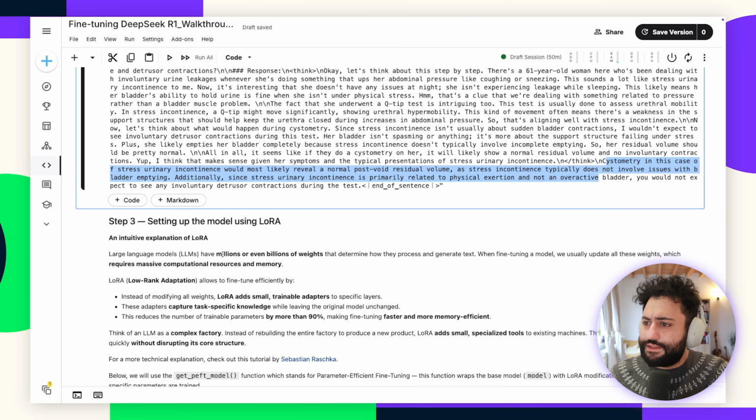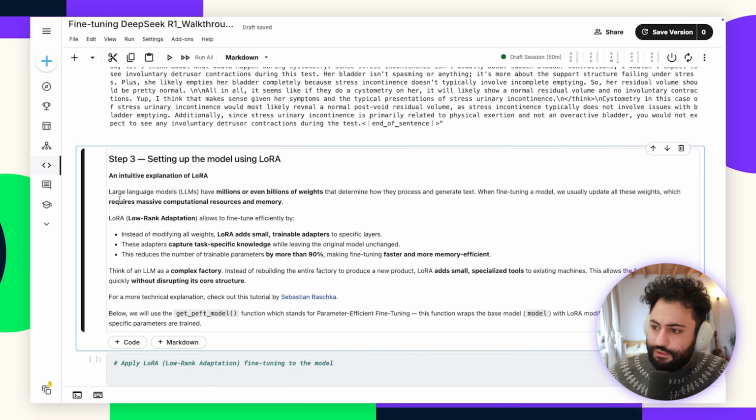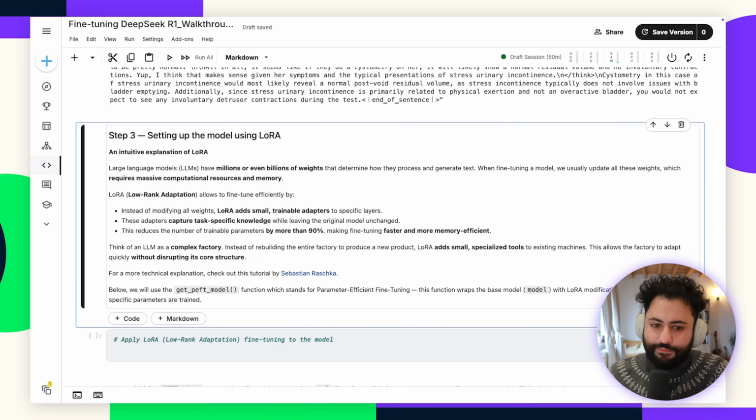Now what we need to do is set up the model using low rank adaptation, right? So again, I added an intuitive explanation here of low rank adaptation. Essentially, instead of modifying all the weights of the model, it adds small trainable adapters to specific layers of the model. So again, go back to that PlayStation example. Instead of rebuilding the entire factory to produce a new product, it adds small specialized nodes in the supply chain to existing machines. This allows us to adapt quickly without disrupting the core structure, right?